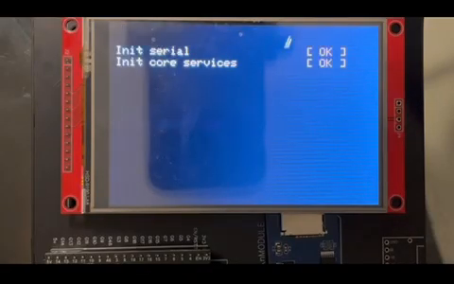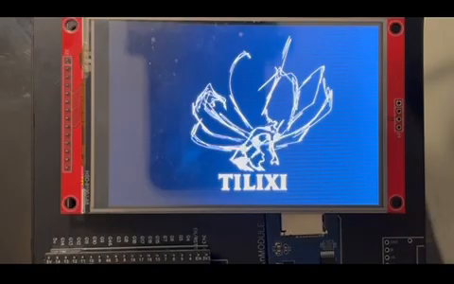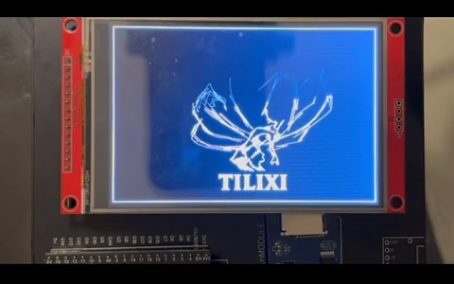Hello, my name is Julian, and today I'll be presenting TILIXI, a lightweight OS that I've been developing over the last couple months, which is running on an ESP32 with a terminal-focused design. Everything's basically just a terminal in this project. So here I will demonstrate it.